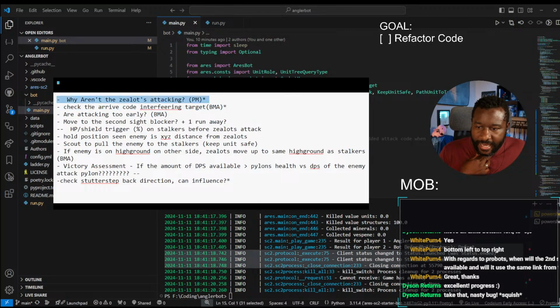Why aren't the zealots attacking? Checking for arrivals. So maybe I didn't actually write down this bug, which is a little disheartening because I like to check things off. I actually really like to check things off, and so my dopamine levels don't get that love. So I'm gonna check the stutter step. Okay, so this is our next objective, is check stutter step.